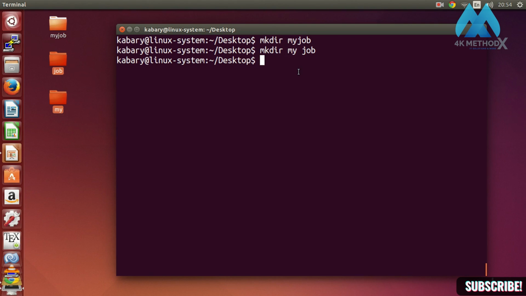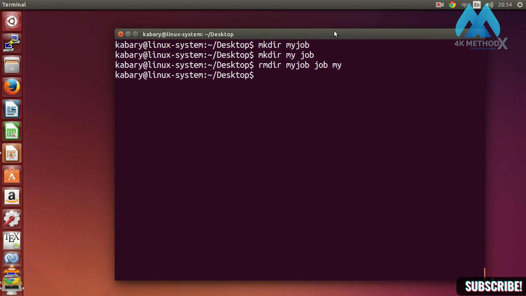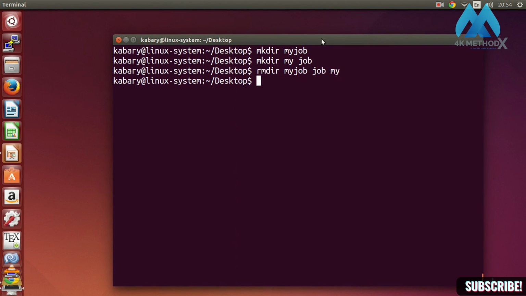Before we learn how to do this, I would like to remove those directories that I made here. So there are three ways that you can use to include spaces in your file name. And the very first one I would like you guys to know is the single quotations way.